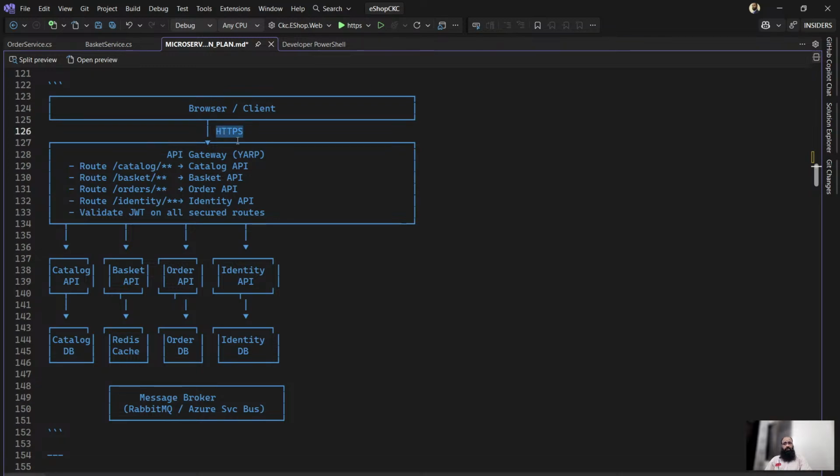And over here you can see once the call is reaching, it's going to reach the HTTP, then the API gateway, YARP, which we are going to implement, and it's going to route to a specific service where it's going to land, and it's going to validate a JWT on all secure routes. So we are going to secure it using the JWT token, which we are going to issue from this identity API.